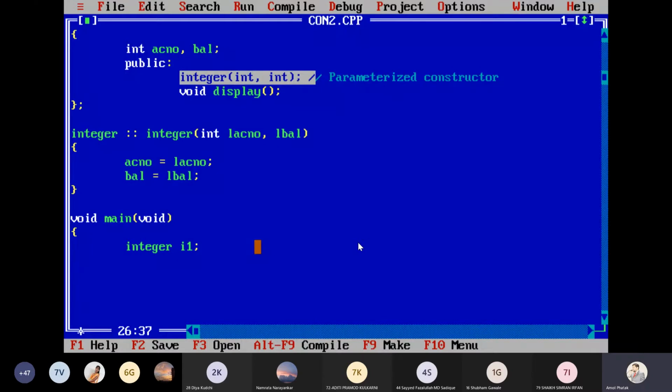So what we should do is, I must pass these two values whenever the object is created. Which are these two values? The first one is account number and the second is balance.